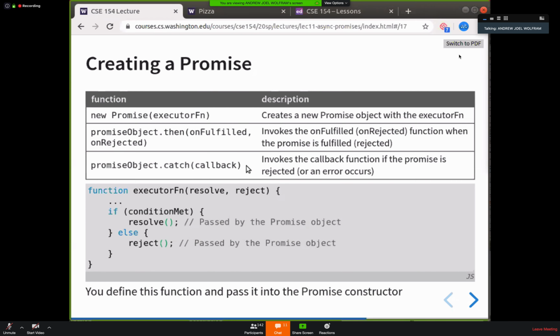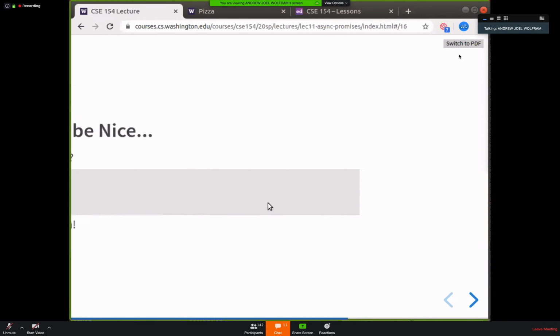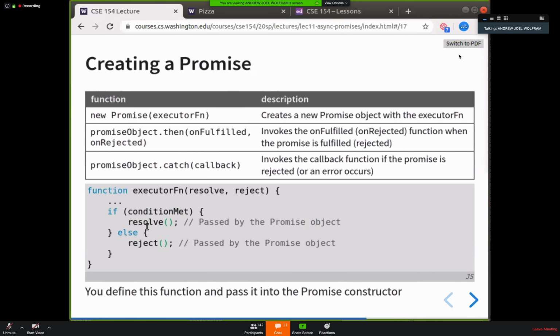Right, so I was talking about this catch block. If we put it at the end of a chain of then calls, we can catch any errors or any rejected promises this way. And now, what is this executor function that we pass into the promise constructor? Well, this is the logic that determines when or if our promise resolves, fulfills, or rejects. So in our pizza example here, if I got a pizza from the waiter, then my promise is resolved. And if I don't get a pizza, then this promise is rejected, okay?